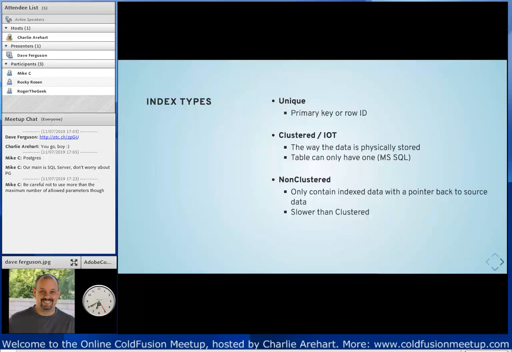You have a non-clustered index. It only contains index data with pointers back to the source data. This one is slightly slower. I mean, by slightly, I mean it's almost unmeasurably slower than a clustered index. But you can create a ton of them. There's really almost no limit, quote unquote, to the amount you can create. So you can create a bunch of them, which makes these a lot more useful in that aspect.